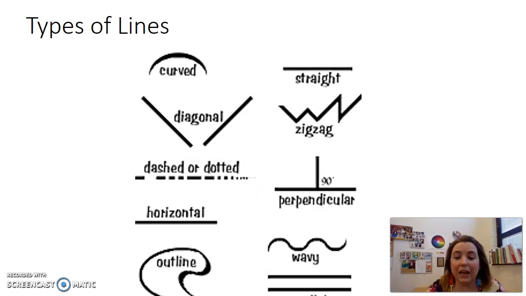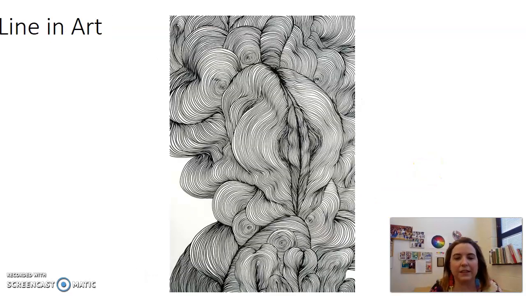There are lots of different types of lines: curved, straight, diagonal, zigzag, dashed, or dotted, which is also implied line. Implied means you don't have to really say it, it's just assumed. So dashed lines are implied lines. Horizontal and outline. You have perpendicular, wavy, and parallel. This is an example of line. You can see the artist did a whole bunch of repetitive lines and makes it look really cool and fluid.